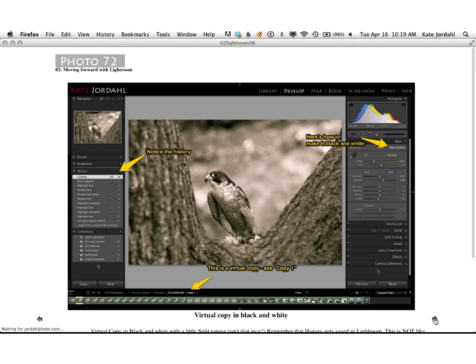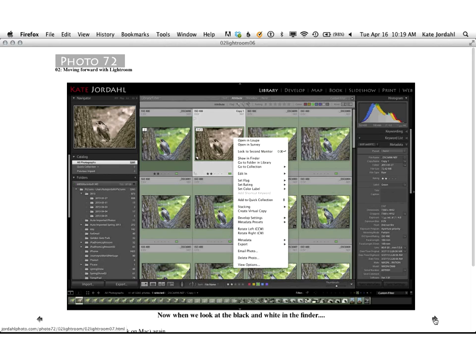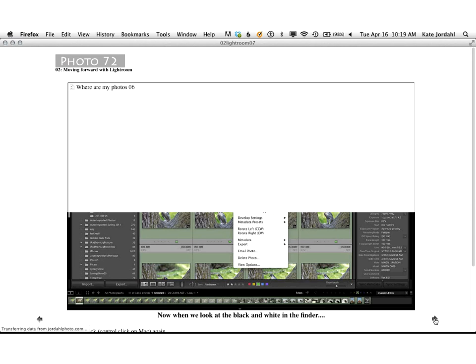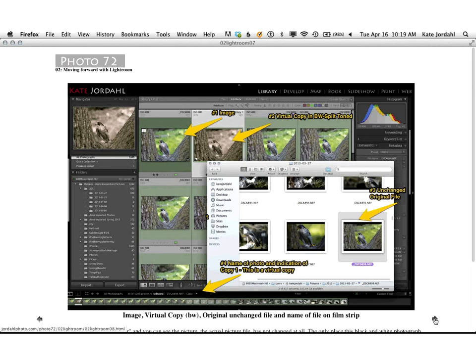So now we're looking at the black and white in the folder. This is doing what I did in person. We're going to go show in Finder. And again, we'll see it in the Finder. The picture in the Finder is unchanged. The virtual copy is black and white sepia, and the original copy is still the same. It's an important idea.